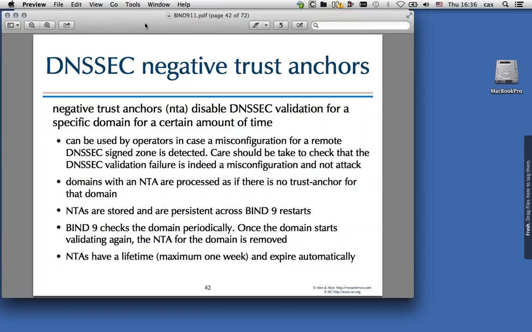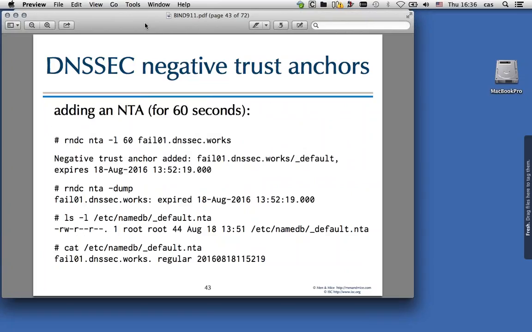Also, BIND 9 checks in the background periodically if the domain validates again. Once it validates again, the negative trust anchor for the domain is removed automatically. So as an operator, I can just set a negative trust anchor and forget about it, because it will remove itself after some time.